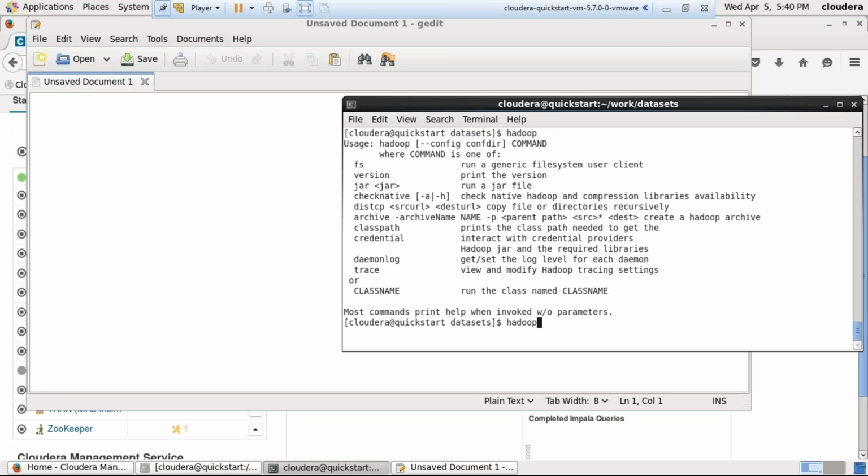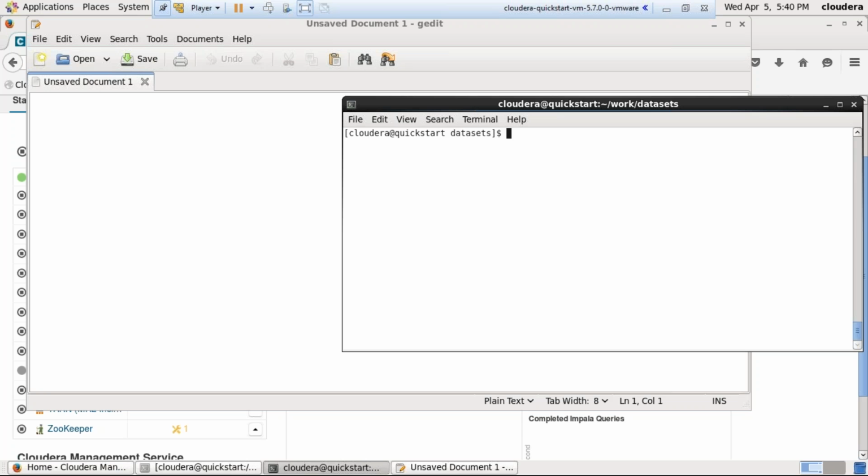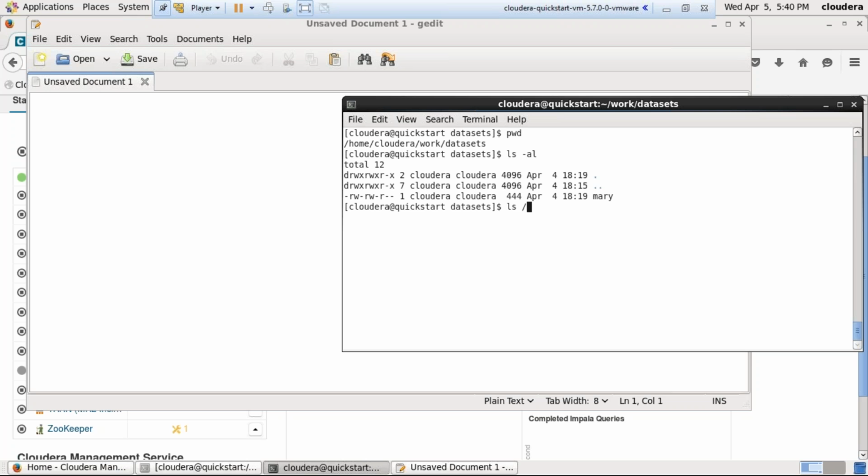Just type hadoop and press enter. You should be able to see something like this. With hadoop, you can use fs, that is a file system, the generic file system client, to access your files. I mean, navigate your file system. I'm talking about your distributed file system, not your local file system. If you want to work with your local file system, probably you'll be doing it like this, which is going to give you the access to your local file system.